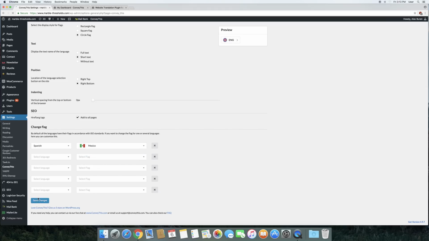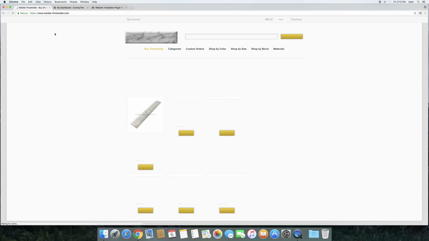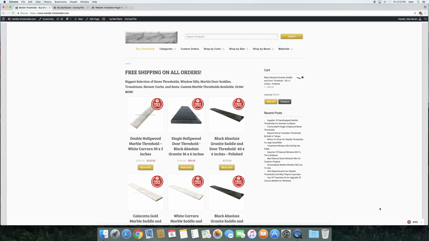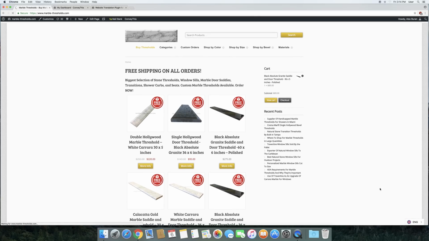Visit the site and refresh the page. That's it. We have our language switcher totally customized and you could start translating pages. Now let's click Spanish.